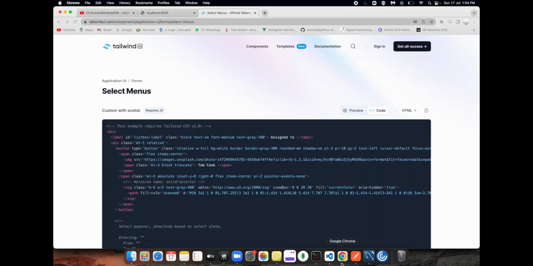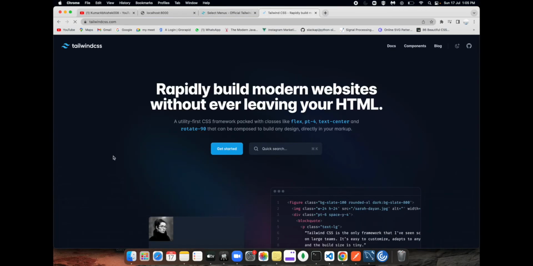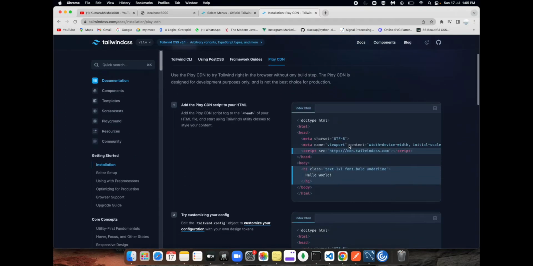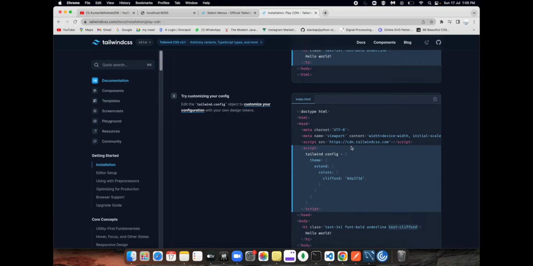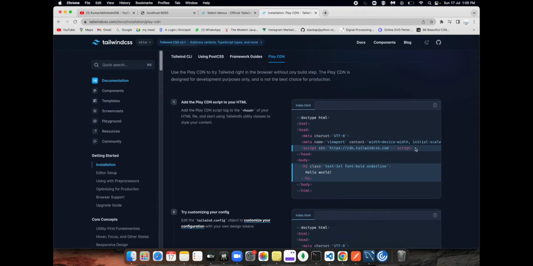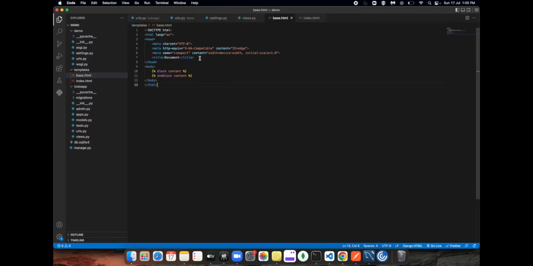We need to copy the URL of Tailwind CSS. So just go in, get started. Now go into the play with CDN and copy the CSS from here, the CDN Tailwind CSS. Just copy this script from here and paste it inside this head.